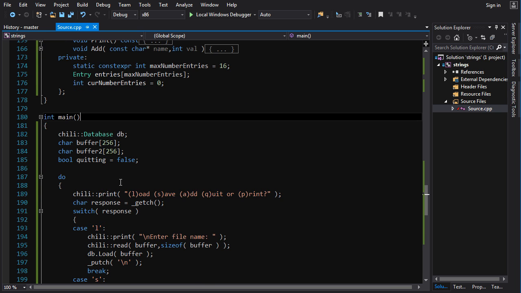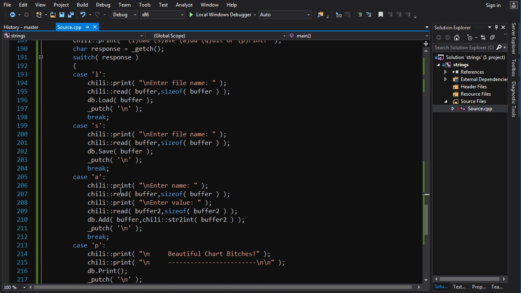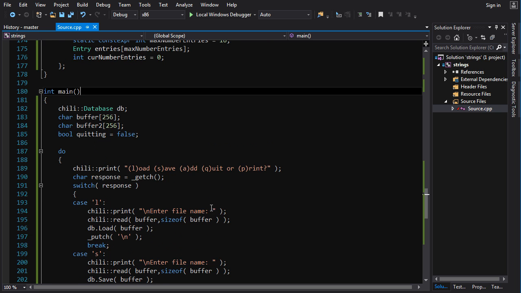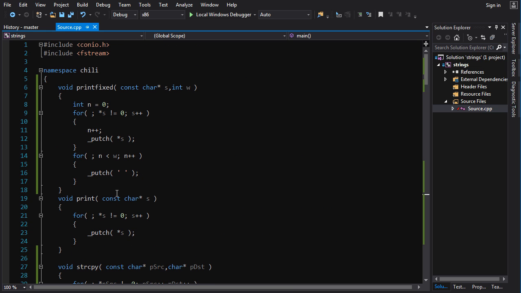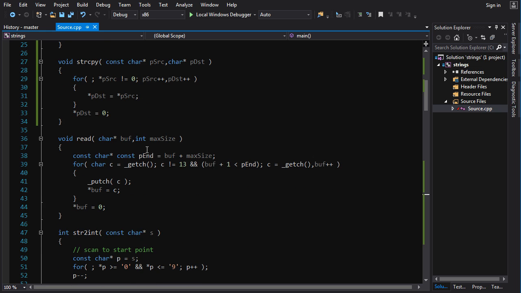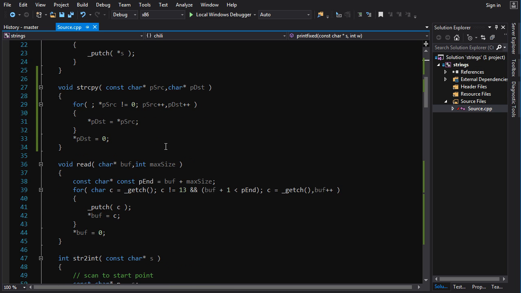Where are we fucking up here? I mean, buffer is fine. This should be okay. In the add here, the reading part, that should be fine. Where are we going wrong here? Print fixed. This seems like it's working okay because it's printing larger, but that's fine. That's expected. It will print larger than this W if the string exceeds, but the string should not be exceeding.